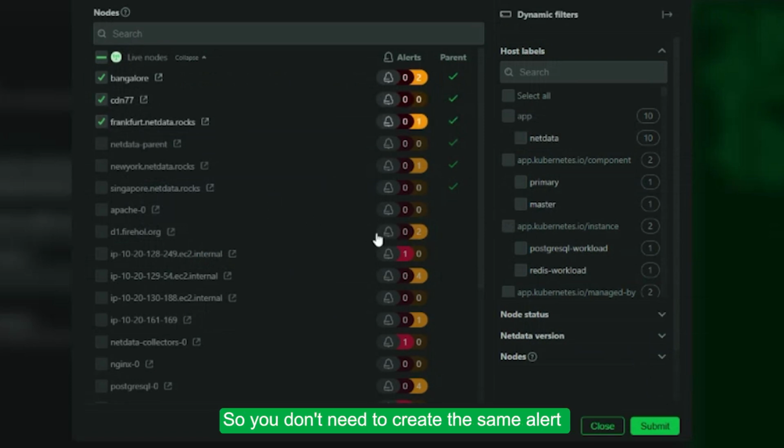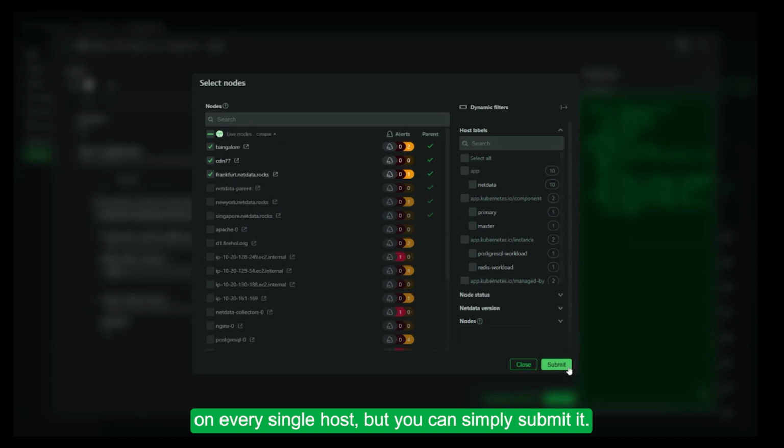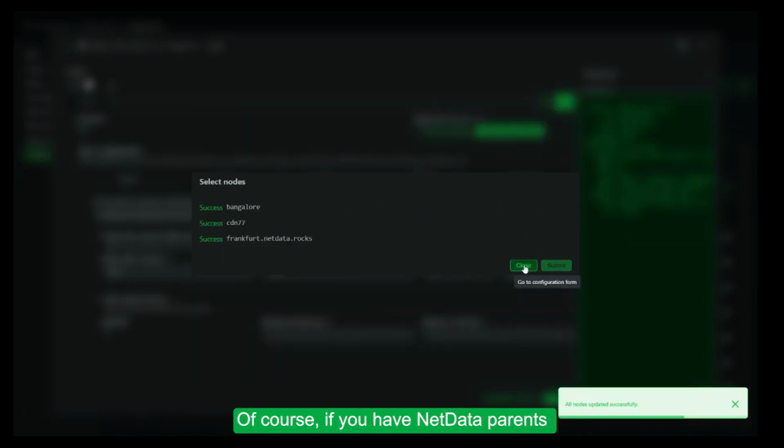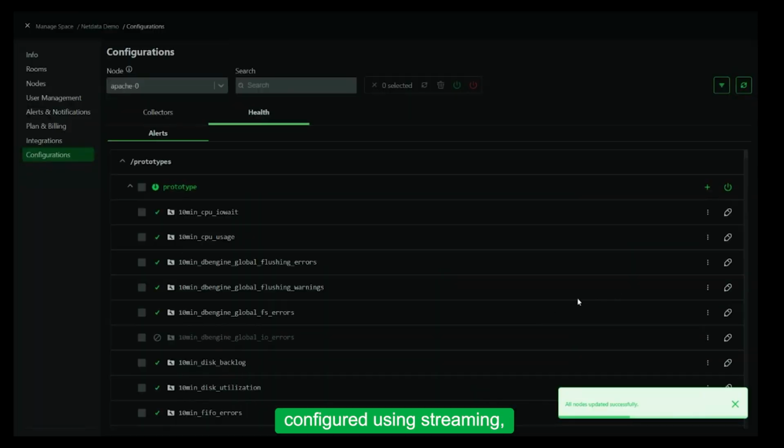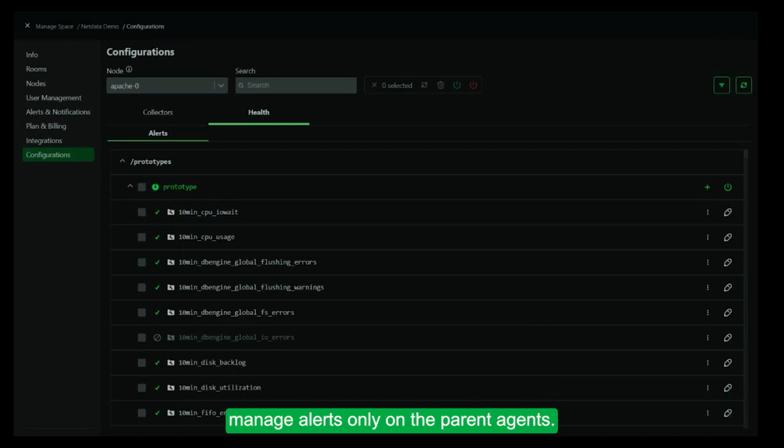So you don't need to create the same alert on every single host, but you can simply submit it. Of course, if you have Netdata parents configured using streaming, you would always create and manage alerts only on the parent agents. You would potentially disable alerts on all of your child agents.